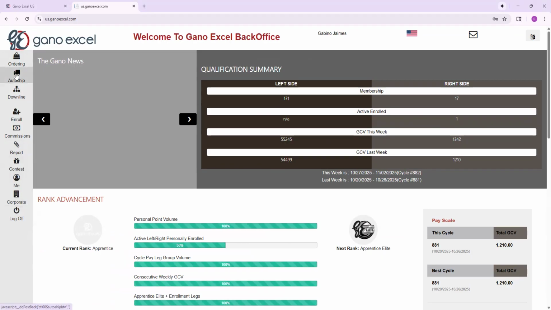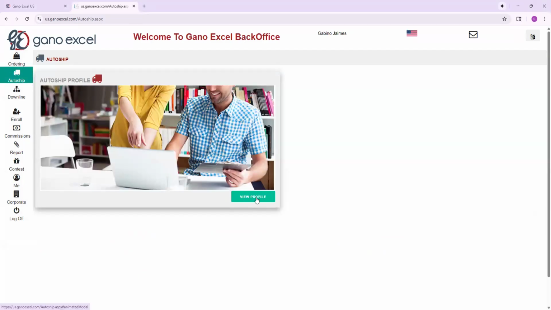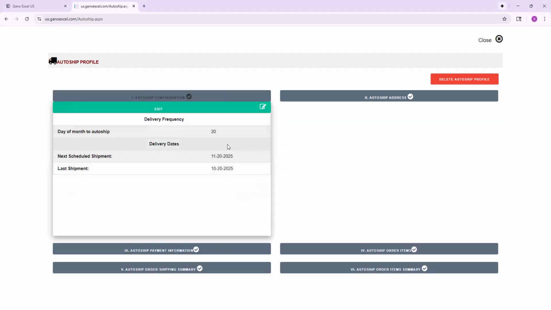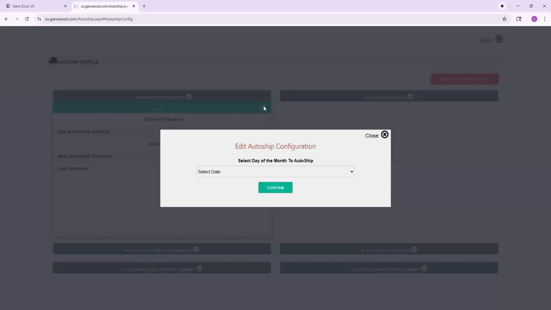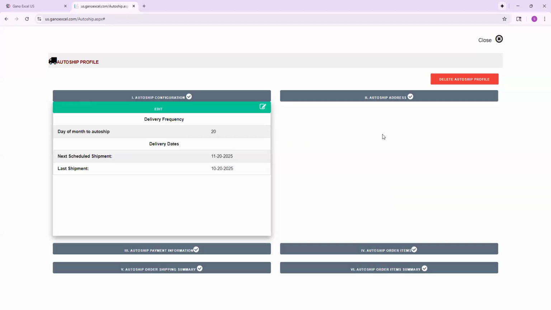So where you would go is you would go to your auto ship tab. You would go to auto ship profile. If you do not have an auto ship, this is going to be completely empty for you. If you do have an auto ship, it's going to show this frequency, the last time you received it, and so on. So what you would need to do is fill all this out. You would fill in what day, and I'm going to show you really quick those days. It does the 5th, the 10th, the 15th, 20th, 25th, or the 1st. Those are the days that you have to choose from.